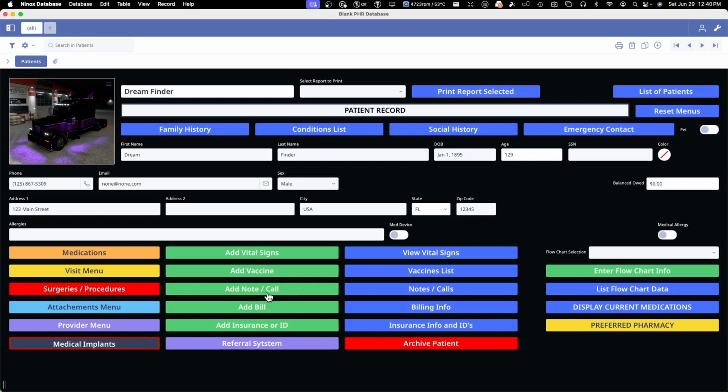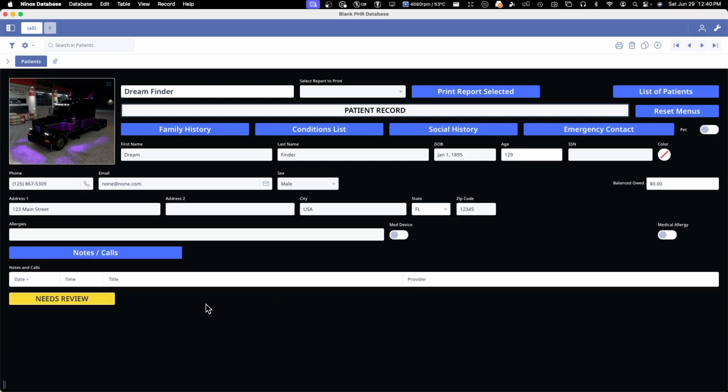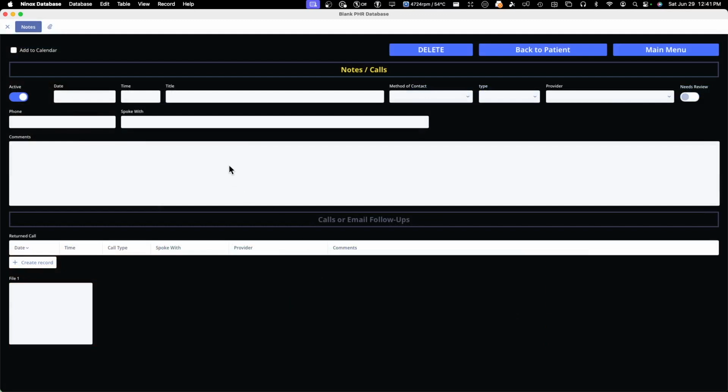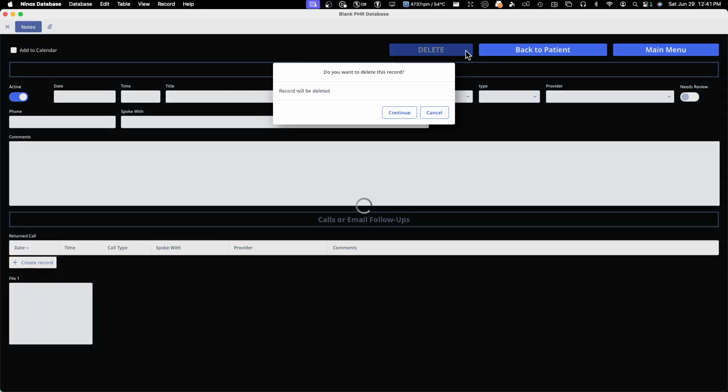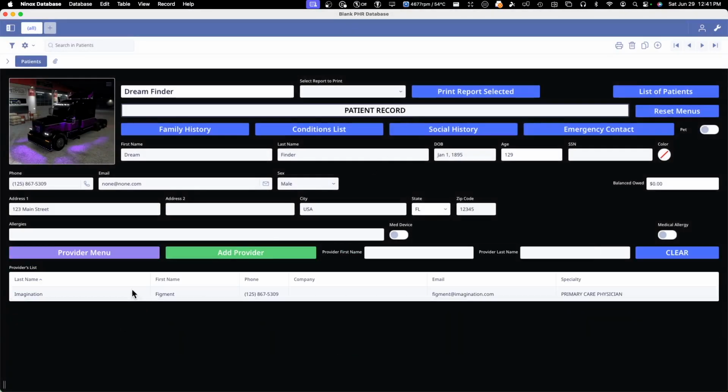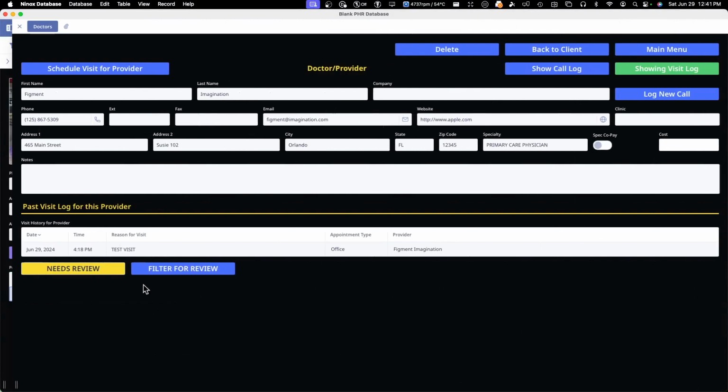If you have to call your doctors or whatever, same thing. Right now, there's no information entered. But we could add a call to the doctor. Again, you can enter them this way, but the best way to do it for a better integration in the whole system would be to go to provider, the provider you want to call, and hit log new call here.